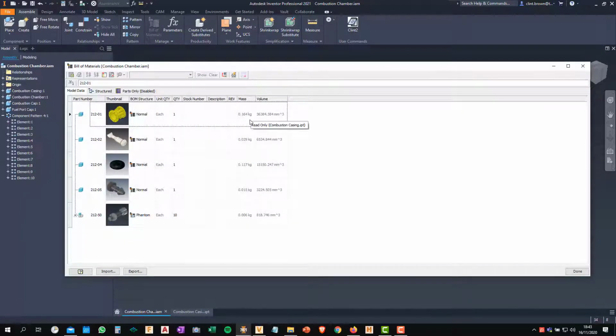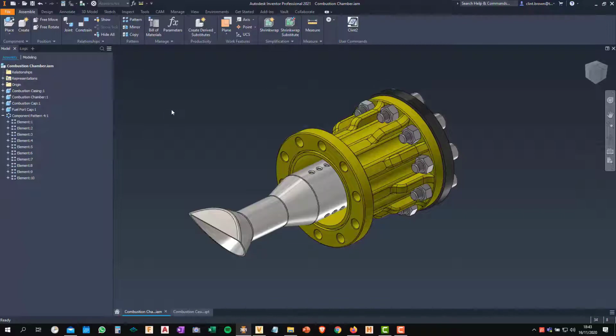If I look back at the mass and the volume, you'll see that those are no longer rounded numbers. They seem to be calculated. And I've now got a healthy, properly calculated assembly.